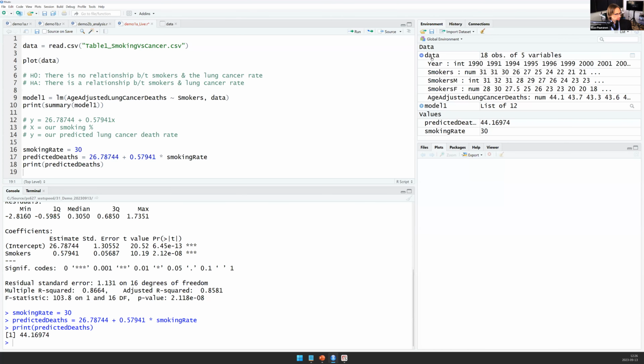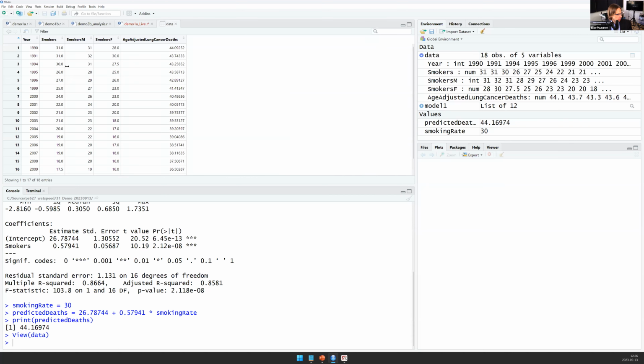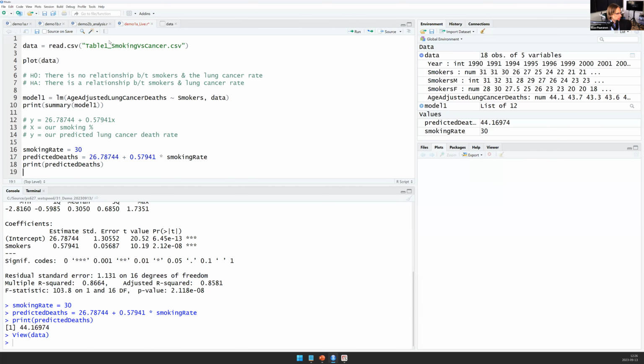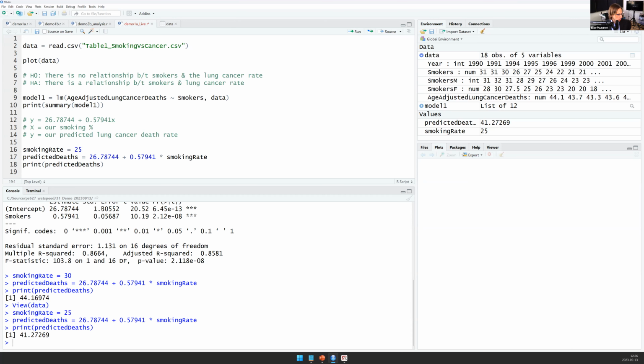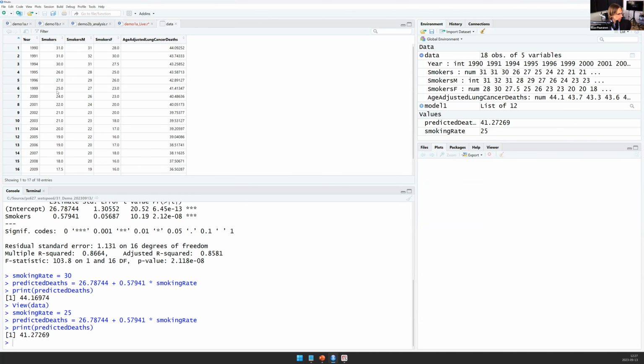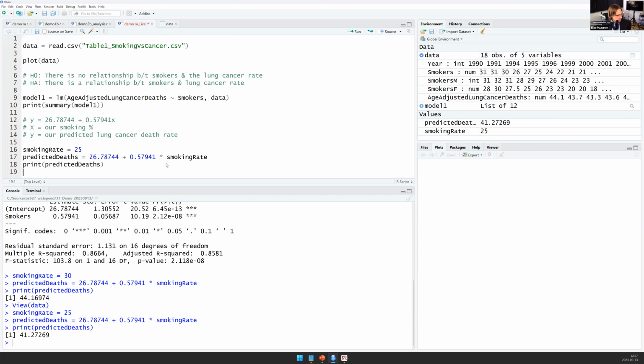If we go back to our data frame and take a look at when we have a smoking rate of 30, our actual would be 43. So our model is under predicting a bit. So let's try with a smoking rate of 25. We get a value of 41.27269. So at 25, we're just about there. We're off by about 2/10.